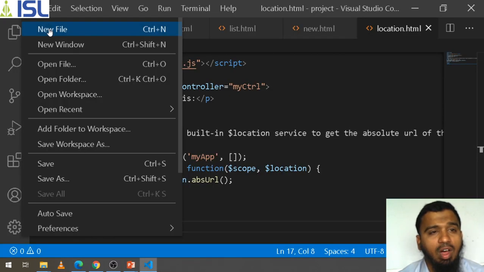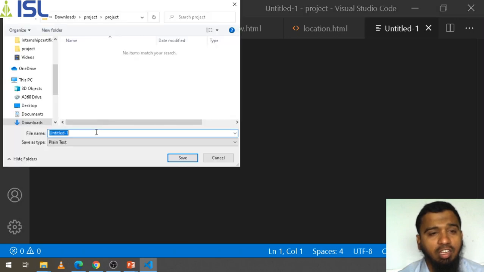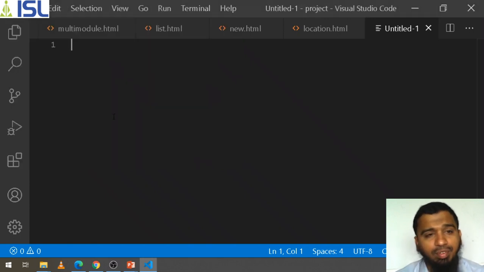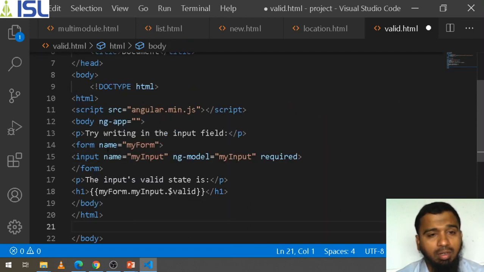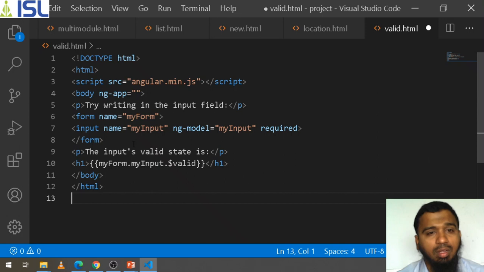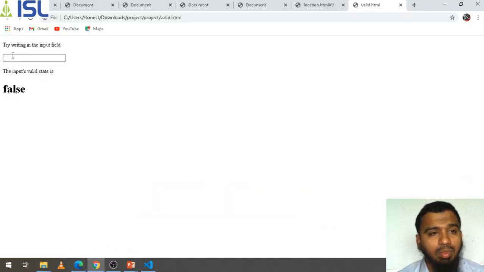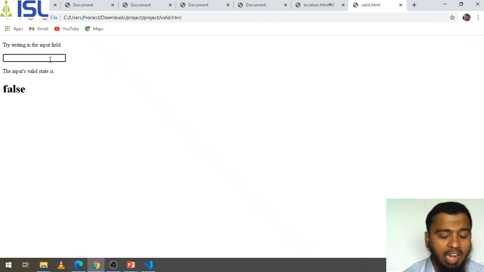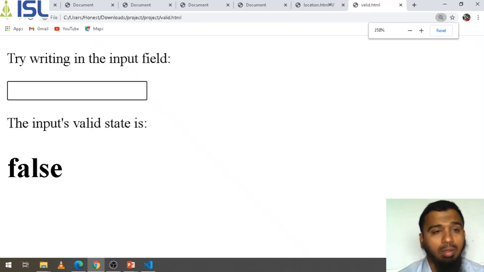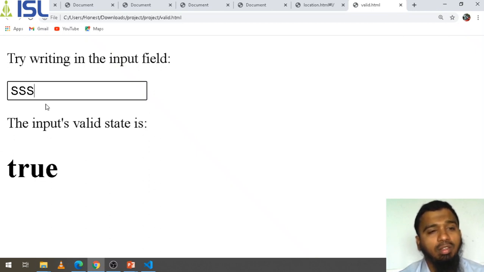Okay, so let's take it, file, new, save the file in HTML as valid.html. Saving the file, going back here, valid. When I open the input field, when you write something in the input field, then it will display valid true. Like I am writing ISL. When nothing is written, then it is showing false. You must write something.